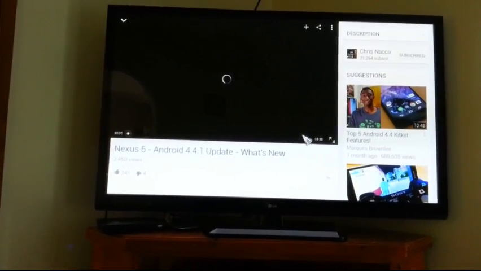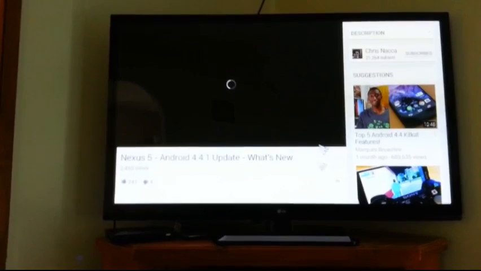Nexus 5 4.4 update. I haven't got anything to.